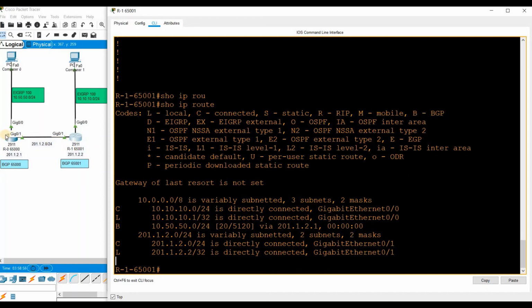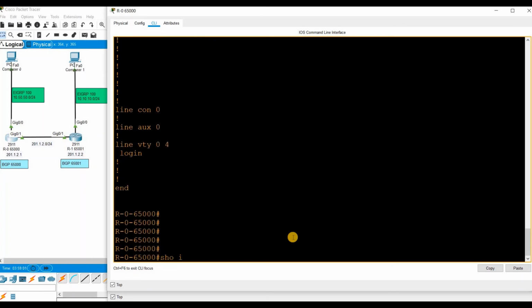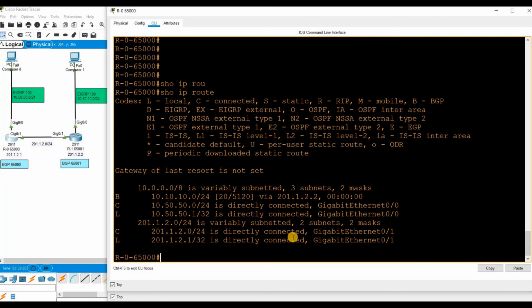So now let's verify the opposite side. So show IP route, and same exact thing, B for BGP, and we'll learn this route. You can see right here, this is the default administrative distance for BGP, which is 20, and we'll learn it via that IP address on this interface right here, G01.